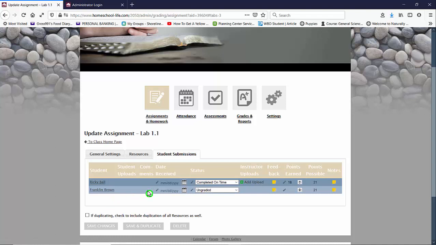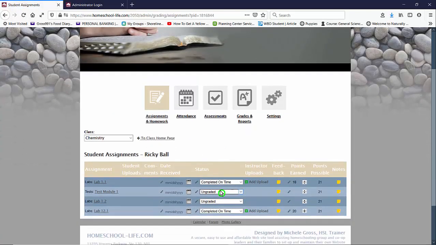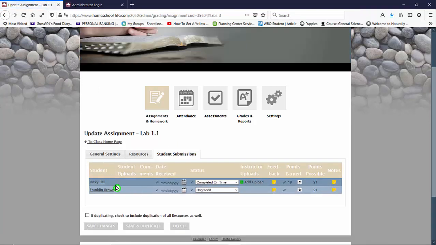Or I can take you per student. So if I wanted to look at Ricky Ball's assignments and update all of his assignments, I can go to Ricky Ball, and here I will see the student assignments for Ricky Ball. All of my assignments for the class are listed together, and here I can update the status, give feedback, make notes, or enter their grades. So this is by student, and the page prior to that was by an assignment.